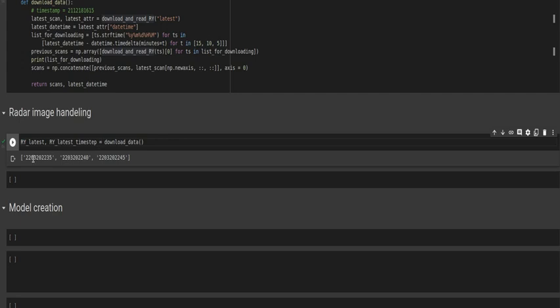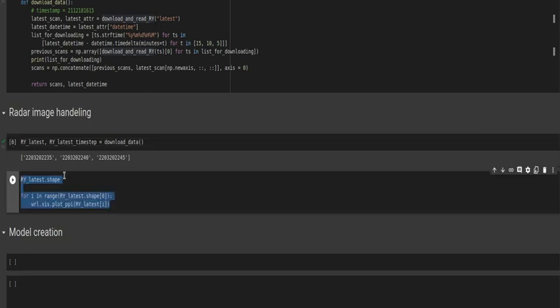Alright, perfect. So the 3 elements that you can see right here are the timestamps of our radar images. Now what we can do is that we can print the shape of our y-latest, just so we would know how many examples we have in it. And what we can also do is to use the method viz.plot_ppi to plot the radar images that we just downloaded.